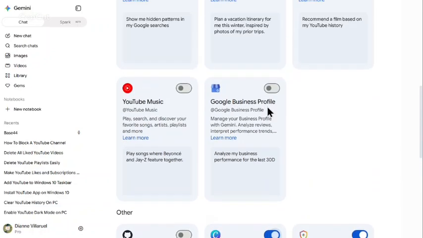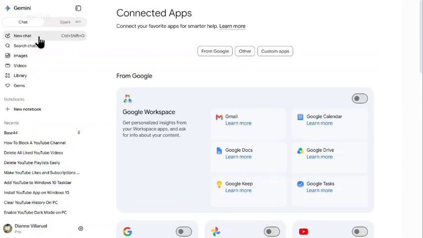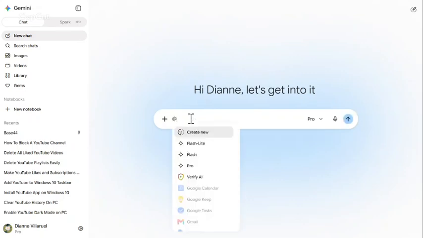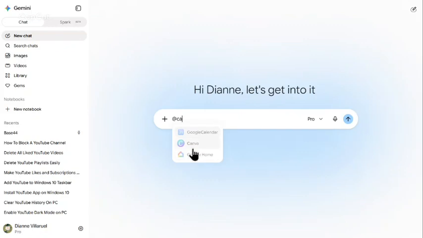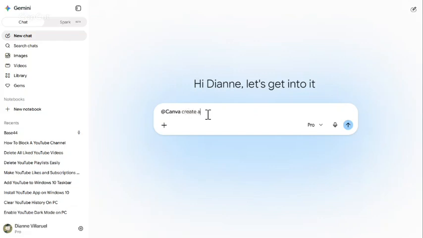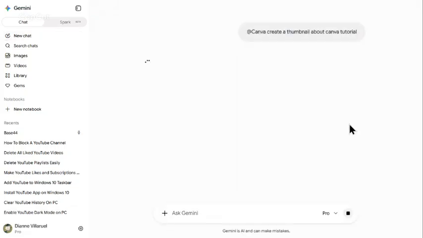Back on the Connected Apps page in Gemini, I see that the Canva toggle is now active. I click New Chat at the top left to start a fresh session. In the prompt bar, I type @Canva to invoke the Canva integration directly, followed by my prompt, create a thumbnail about Canva tutorial. Then I click Send.